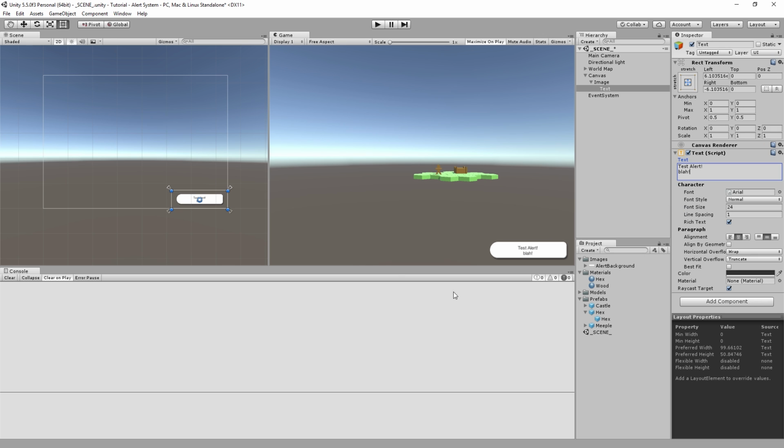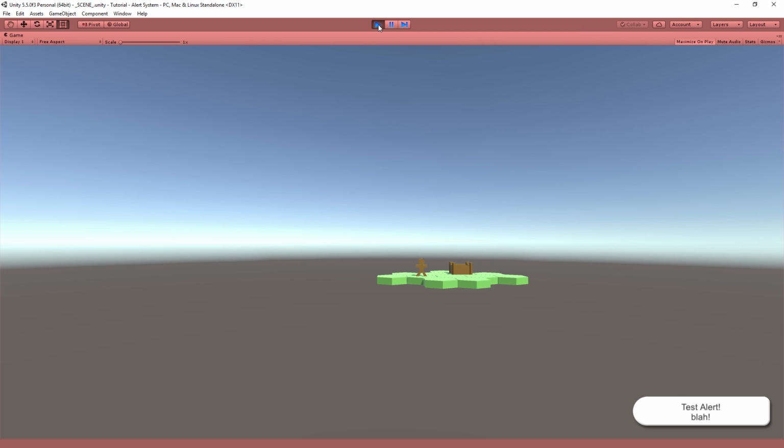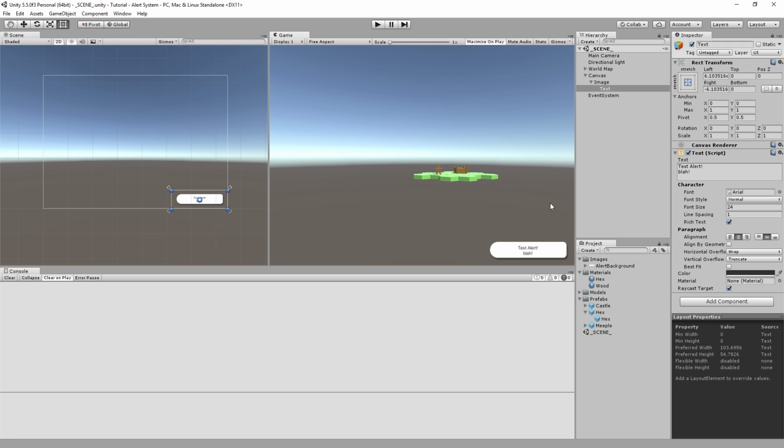And at this tiny little size, that font is still readable. It's not great, but we're in a very small resolution, and it's still technically readable. And then when we hit play, it's even more readable, but the overall scale is good. So I'm kind of happy with that.